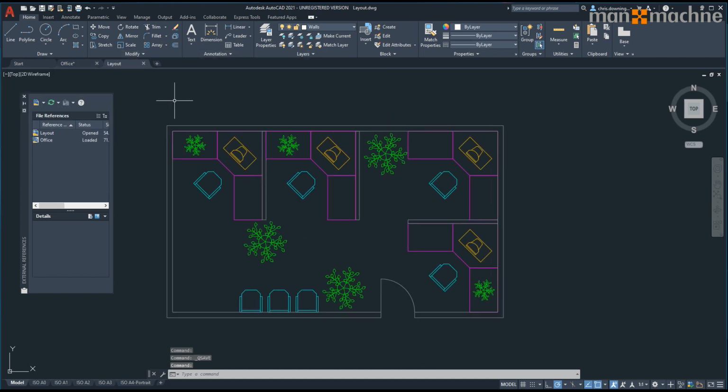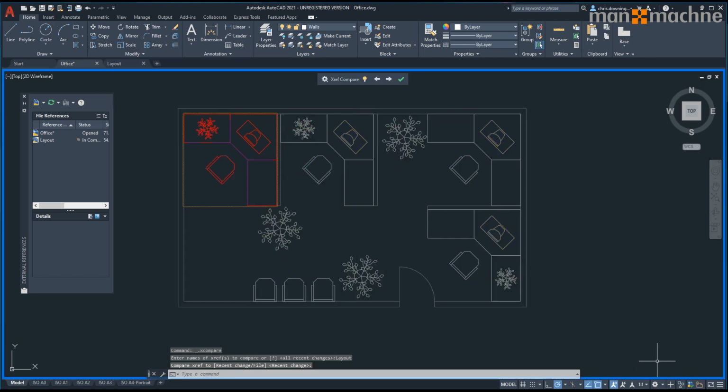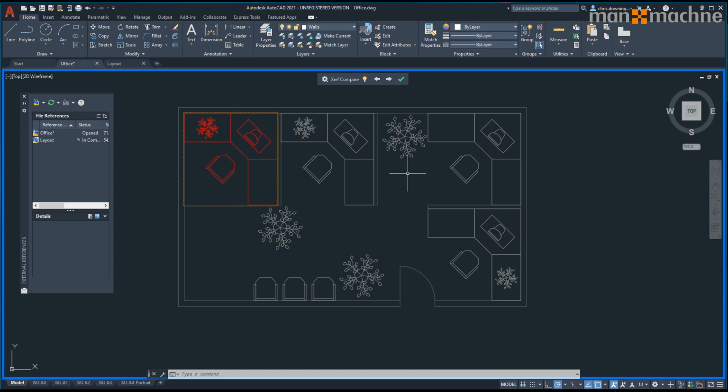If we do the same again, let's try deleting some components and save that. Go to our office plan and reload that. We can see that the things that have been deleted are highlighted this time in red instead of green. This enables you to see the changes in your xreference drawings very quickly and very easily.